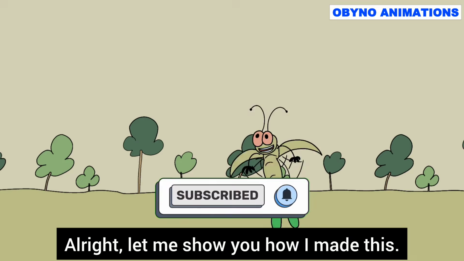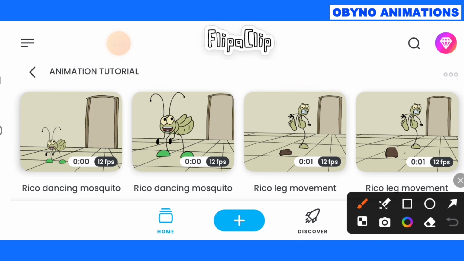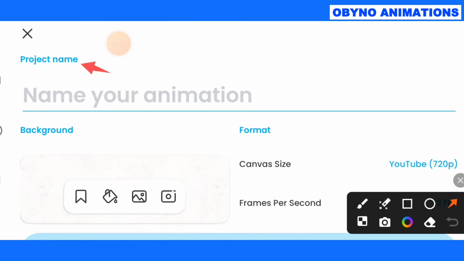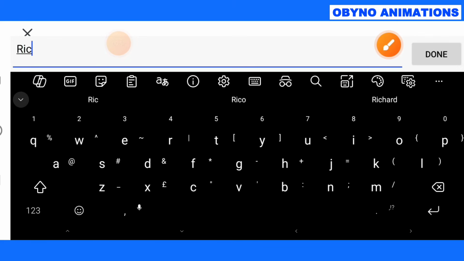Alright, let me show you how I made this animation. So the first thing is for you to go to your Play Store, download FlipaClip, then click on that plus icon to open a new project. Then the next thing is you have to name your project. Okay, so click on name your animation. So we are going to call it Rico flying mosquito. Then click on done.